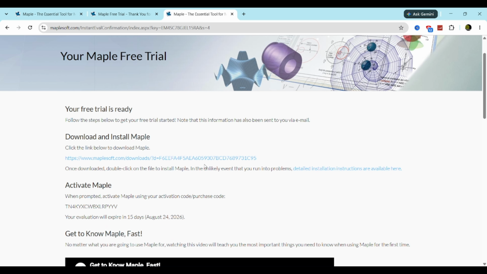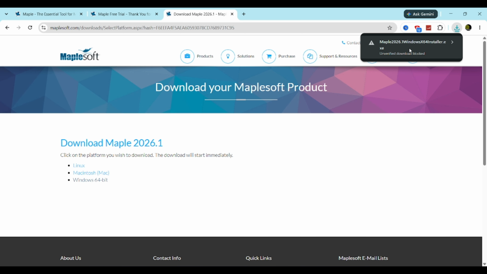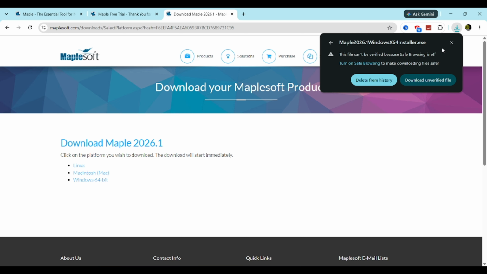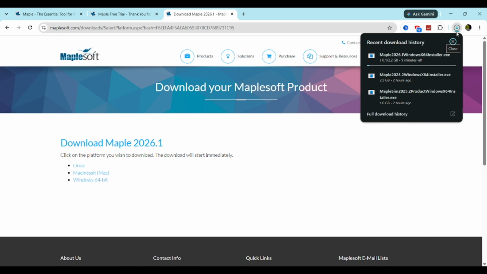And next time you also claim a new one and just uninstall and install again, and during installing just change your activation code. Now click on this link, and you see there are three operating systems. Click on Windows 64-bit, and okay, they ask for the Maple software. It is an unverified download. Just click on it and click on the download unverified file button. And don't worry, this is verified, but Chrome is taking it as unverified.